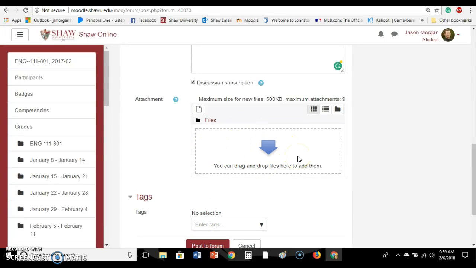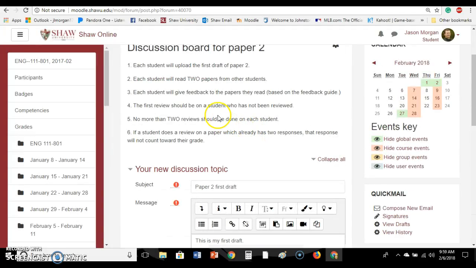Once you post it to the forum, then you'll start to see other people's papers. So what you're required to do is that each student is going to read 2 papers from other students. After you've uploaded yours, you're going to read 2 papers from other students, and each student will give feedback to the papers they've read based on the feedback guide. I'll show you where that is in a second.